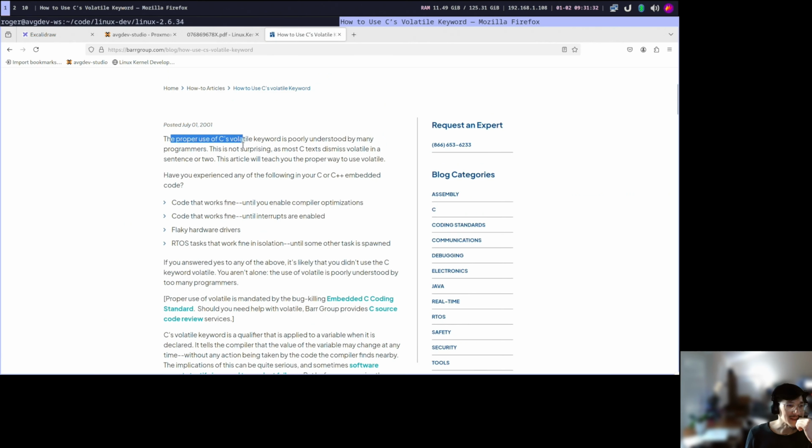The proper use of C's volatile keyword is poorly understood by many programmers. Uh-oh, that might be me. This is not surprising, as most C texts dismiss volatile in a sentence or two. This article will teach you the proper way to use volatile.